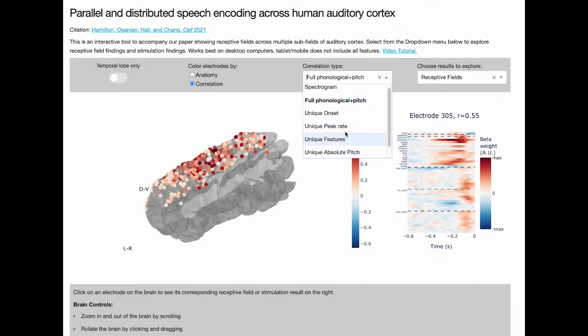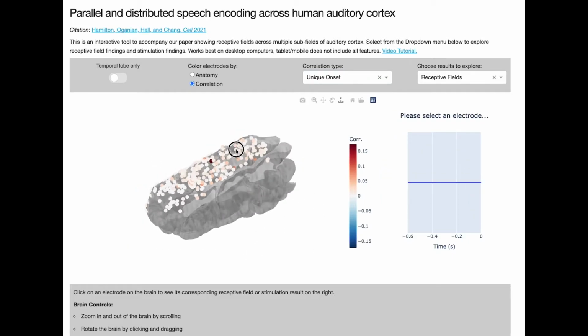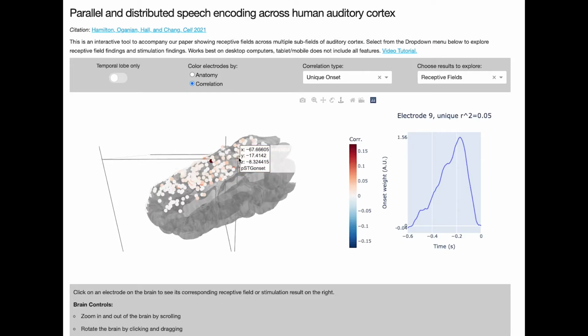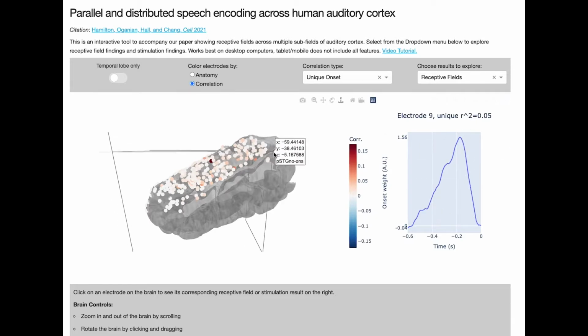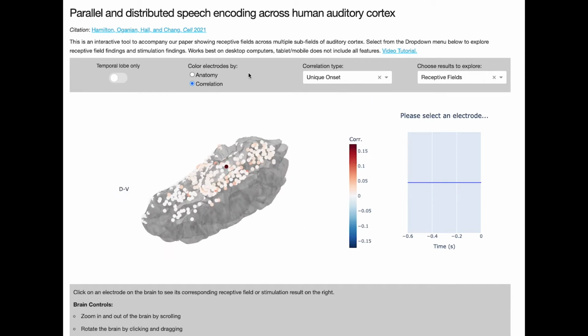You can also look at unique variance explained by different features. So for example, the onset feature we plot as just one single feature. And if we click on electrodes that are well-tuned for onsets, we'll see that there is a unique R-squared of 0.05 for this particular electrode. And of course, you can click around on all the rest of these to look at those as well.